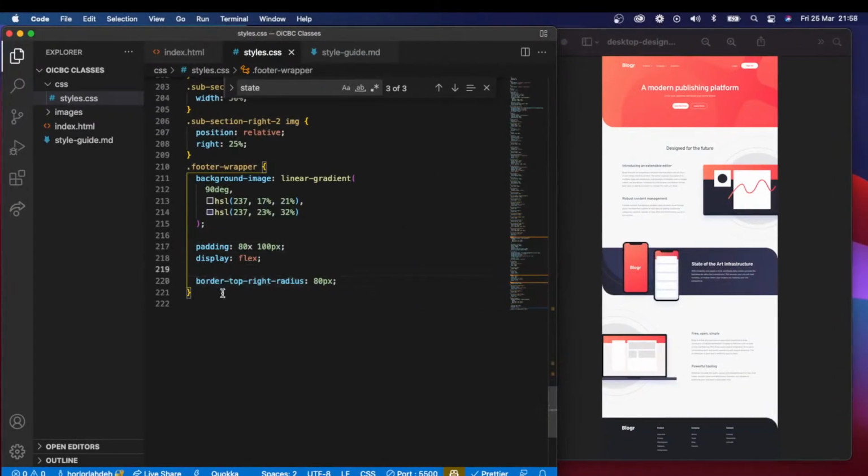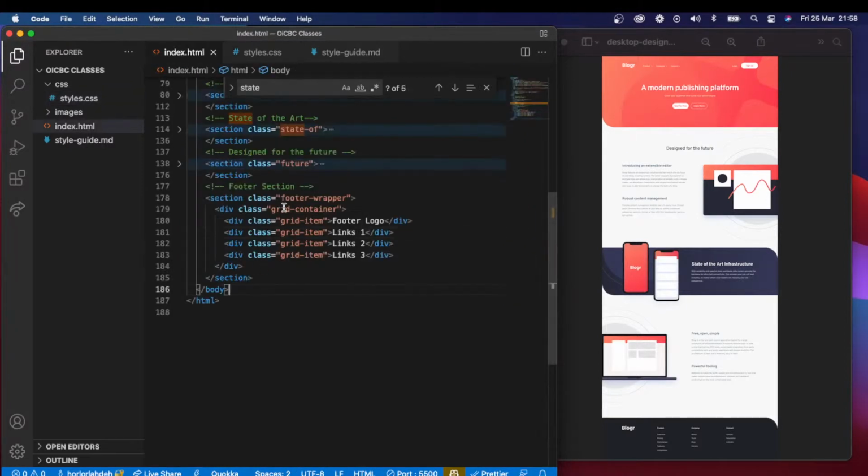So what we can do now is for our grid container, which is this container, what we're going to do is give it a display of grid.